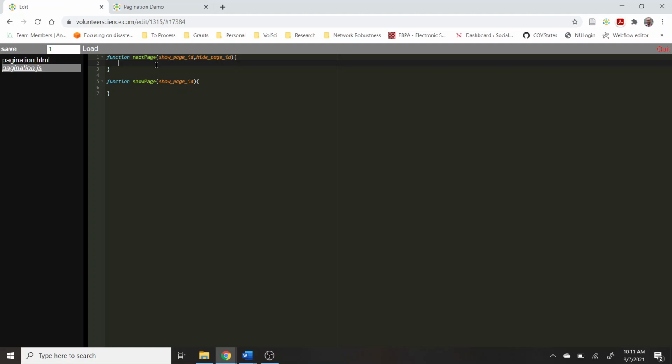Okay, so show page ID is going to take, I'm going to use jQuery, and this is how I specify, we'll start with hide, because we want to hide the page and then show the next one, because we don't want to show the next one and then hide the first one. That'll look odd, to see the second page show up and then the first page get hidden. Oops, this is a hide, right? So this is jQuery.